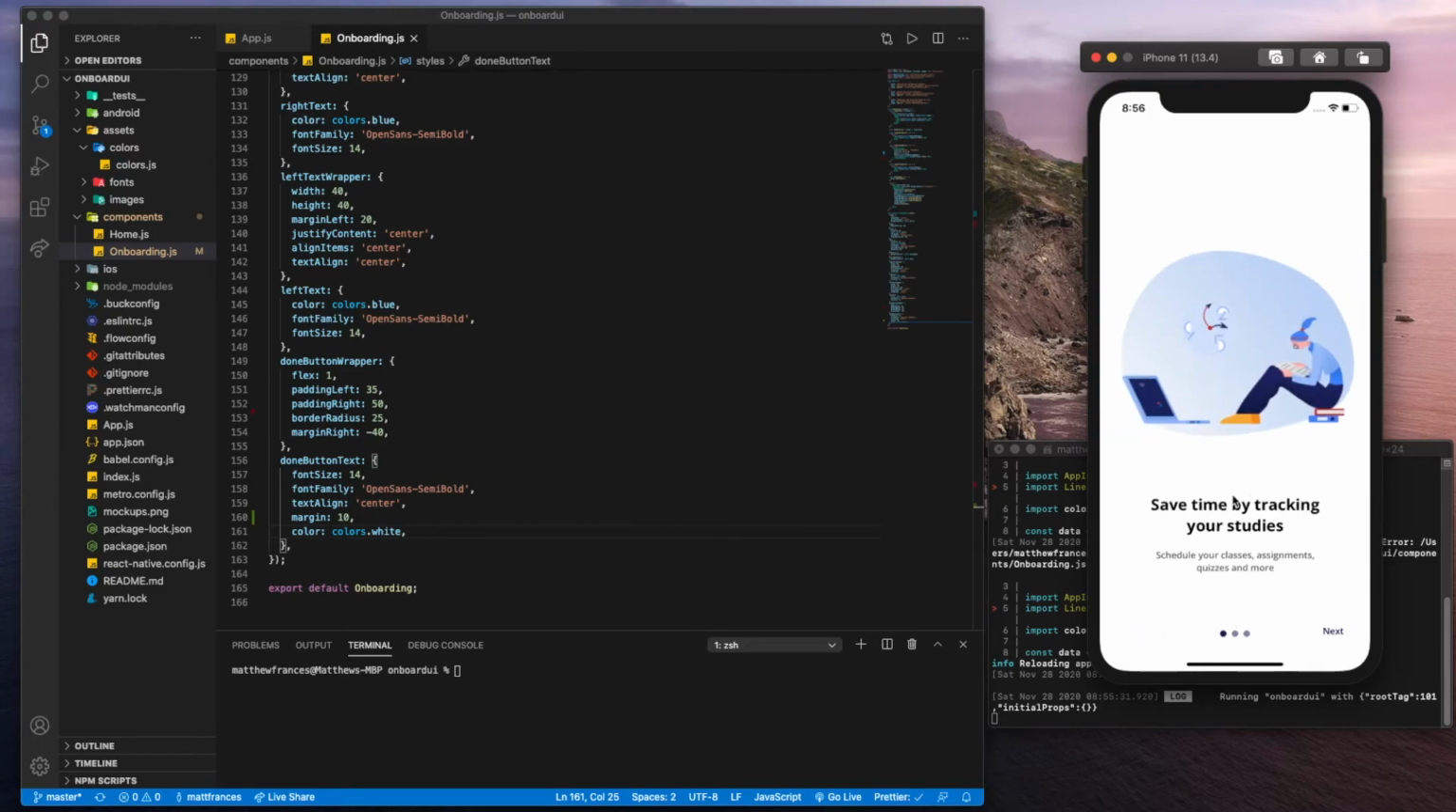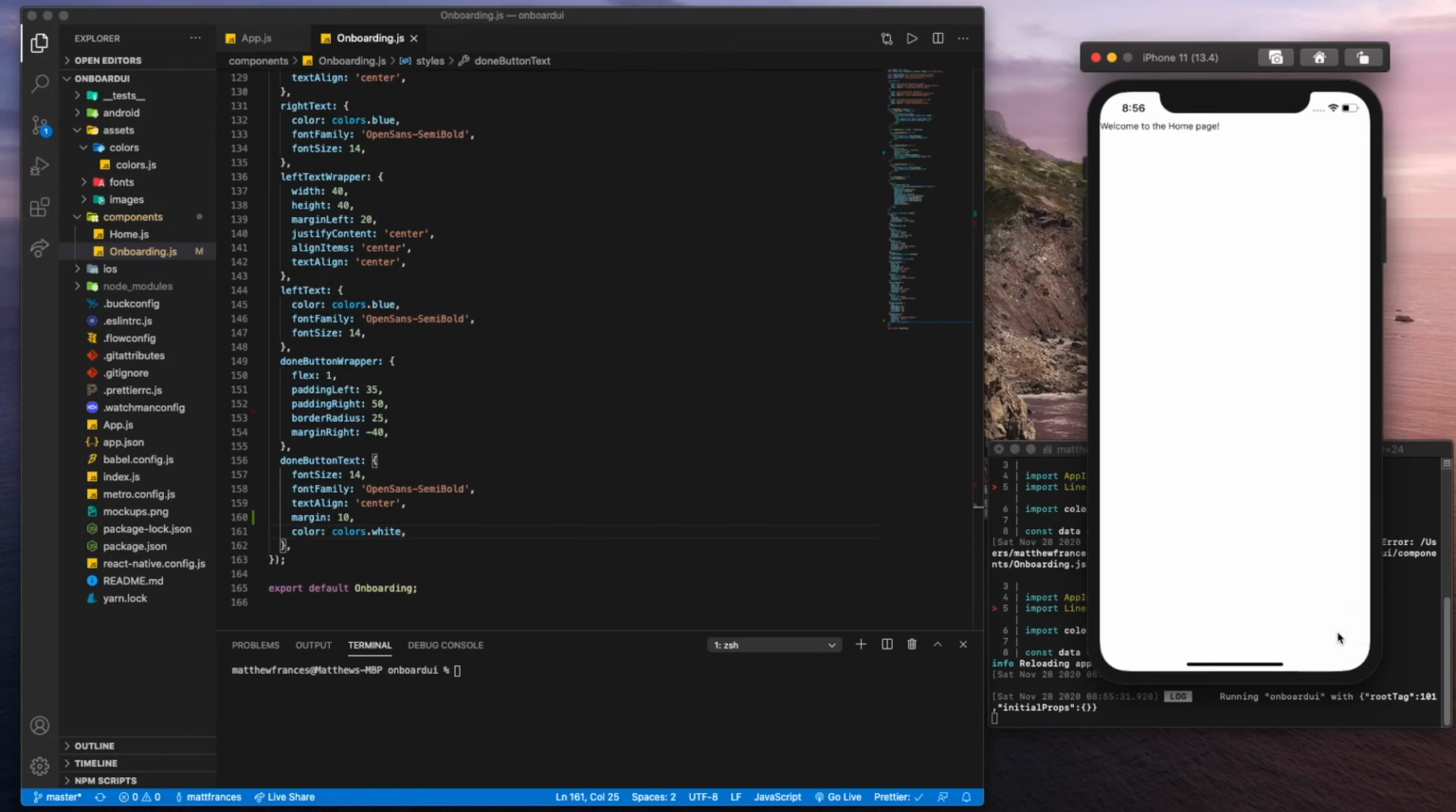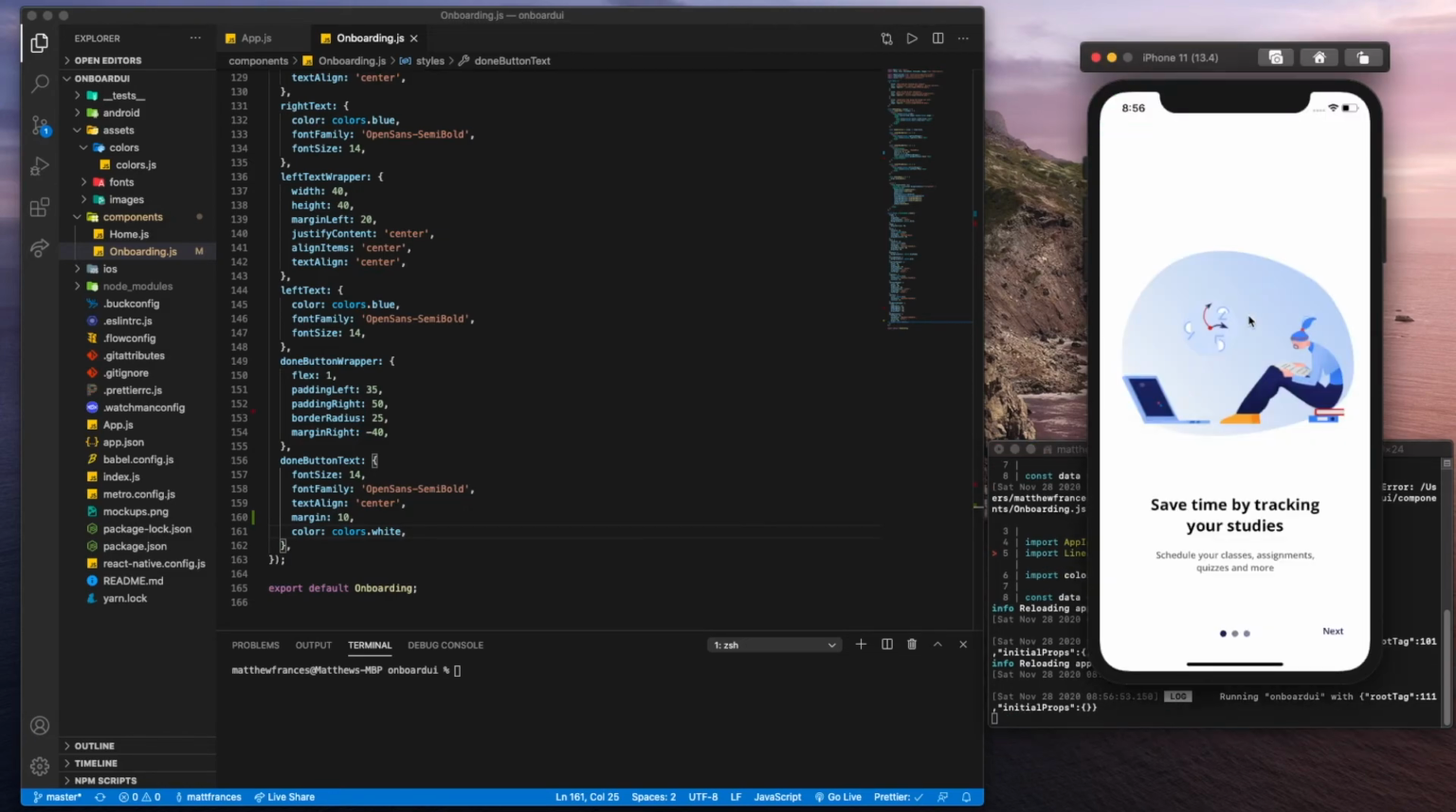So let's run through it. We have our first page, second page, and are done with this button. We click it, brings us to the home page, and that's it.